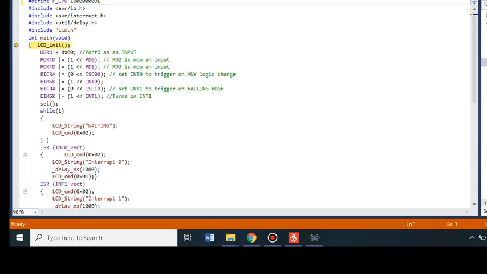We have used the INT0 vector function, and then inside the while loop we have called the function of LCD string as waiting, then LCD command to clear the LCD screen. Inside the interrupt service routine, interrupt number 0 vector, we have again cleared our screen, then used the LCD string as interrupt number 0.